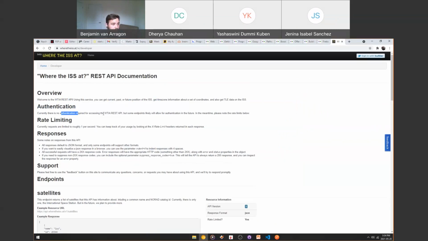So this is nice. It's open. Some endpoints will likely allow for authentication in the future, but please note the rate limits below. Okay, rate limits. What is rate limiting? This is important to know.